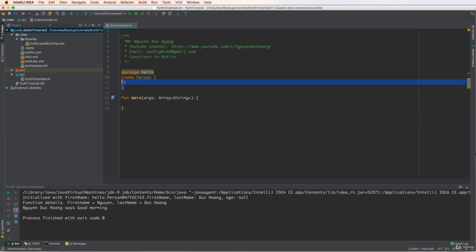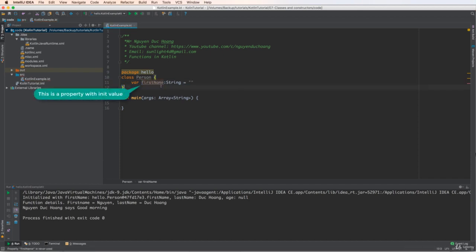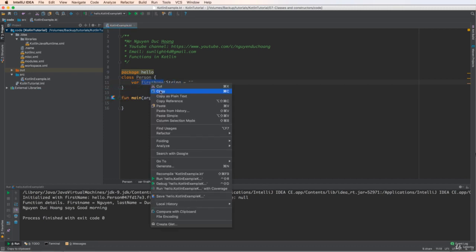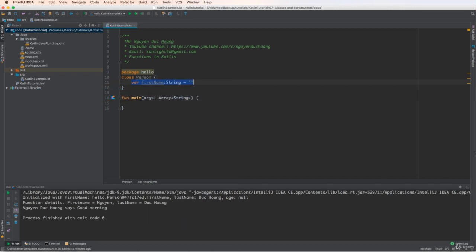The class name is Person. The Person has some properties inside, and I want to initialize the object of the class Person. How can I do this? Inside this we can have some properties, for example, first name is a property of type String, and the initial value is a blank string. So how can I do this in an initialize function or constructor?